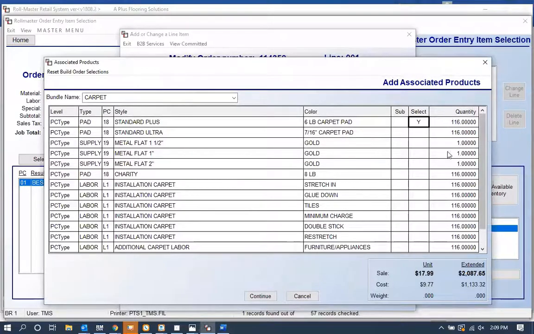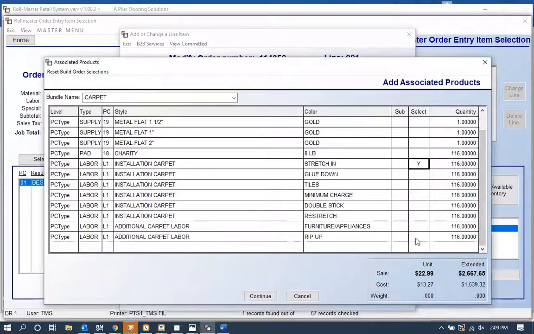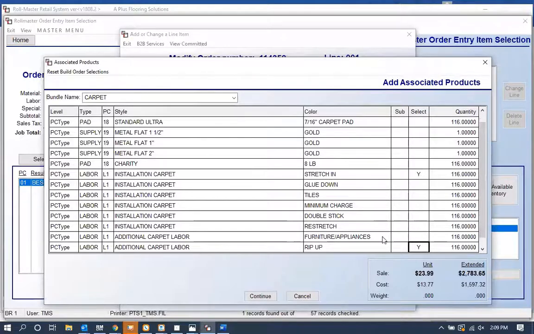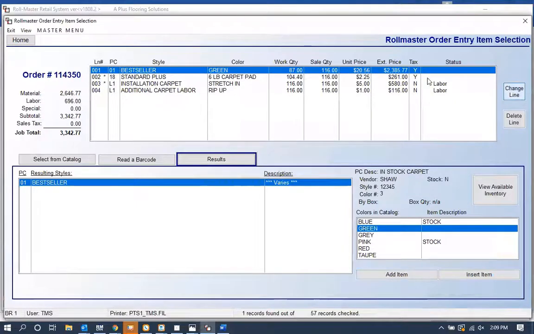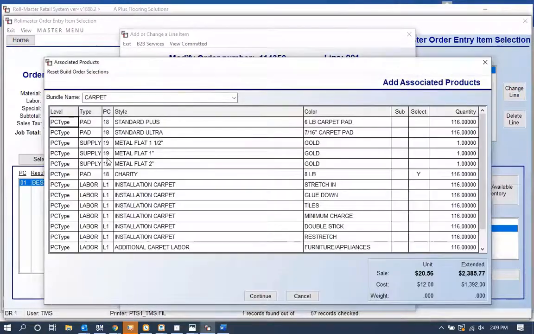And notice it automatically calculated the quantity. And we do want some labor. We're going to install this. And then maybe there's some rip up as well, or furniture. Now I hit continue. The system just wrote up 4 line items. So in most systems, your staff would have had to try to find all 4 of those items one by one, but digressing to that associated products box, because of this, we're able to steer your staff to the right products so they don't forget things and leave them off the order.